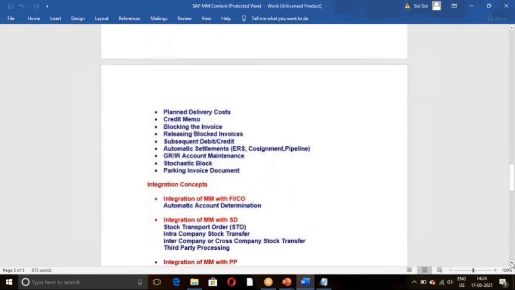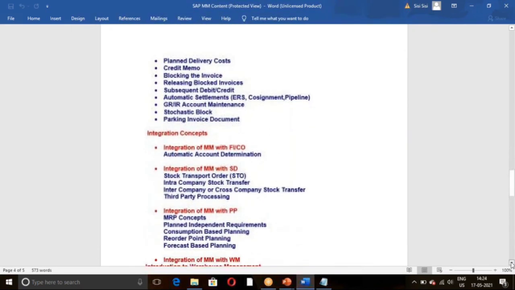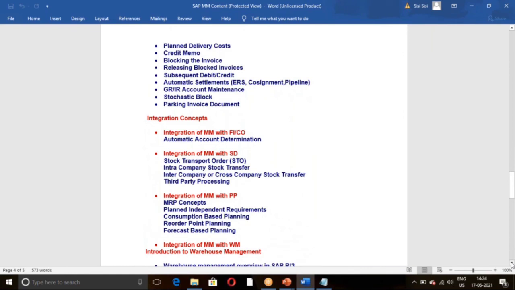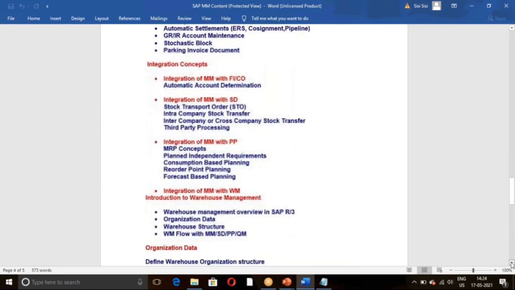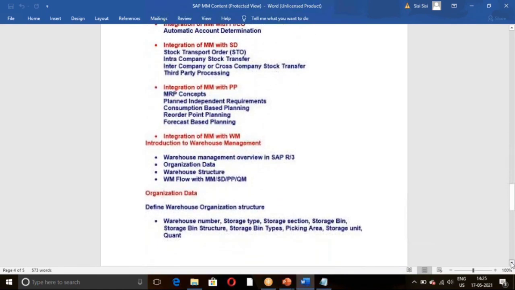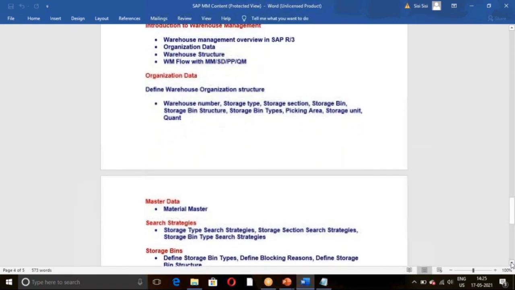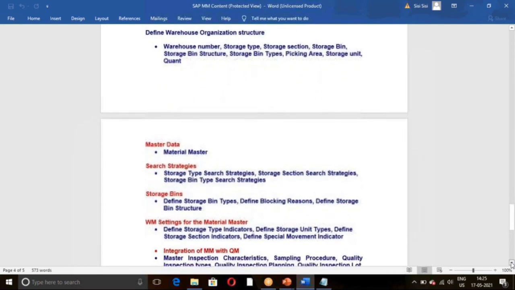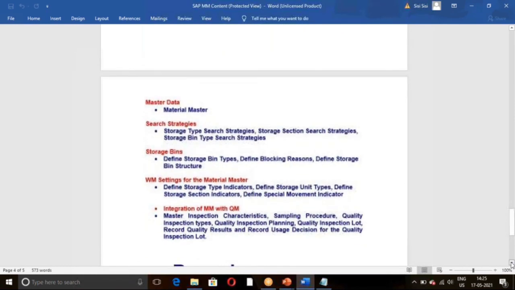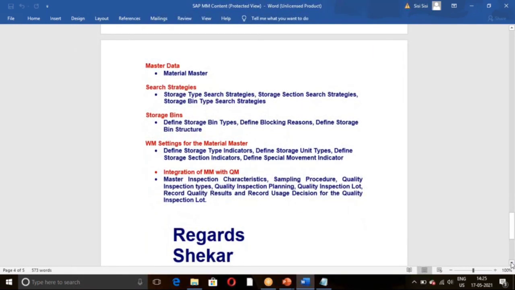After that, we are going to see how the SAP MM module is going to integrate with other modules like finance, sales, production, warehouse, and quality management. So this is our course content, what we are going to discuss in our training.